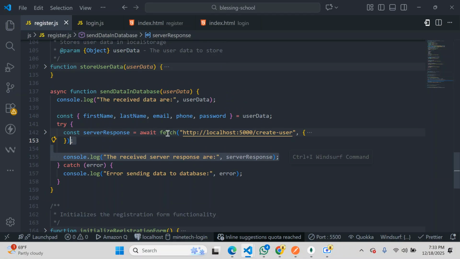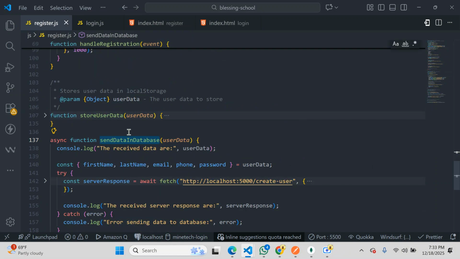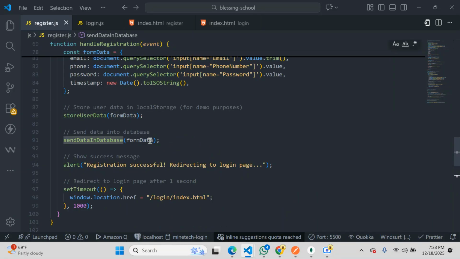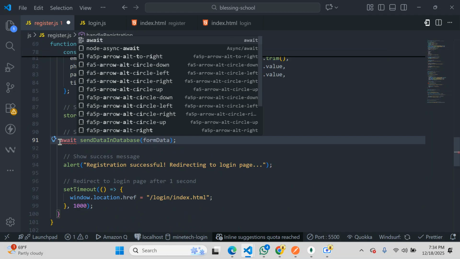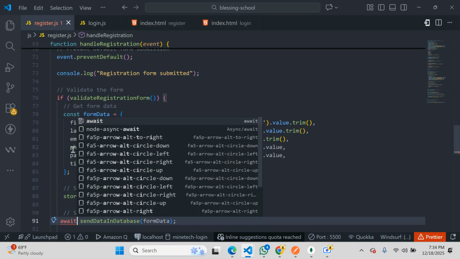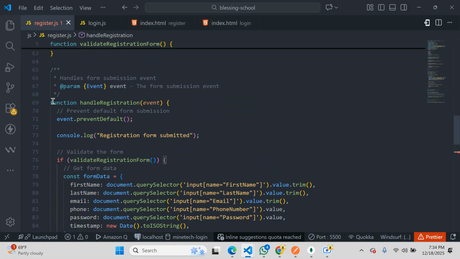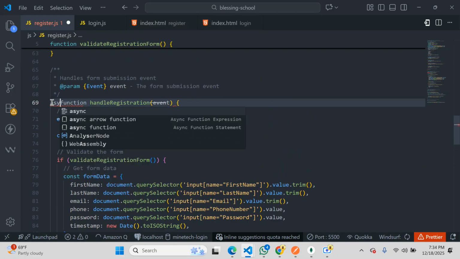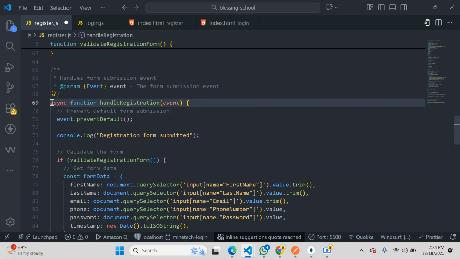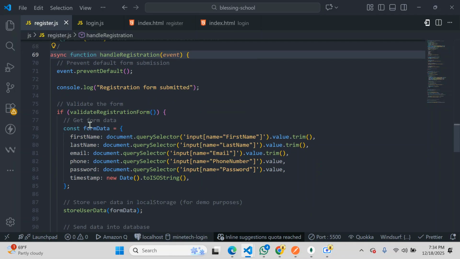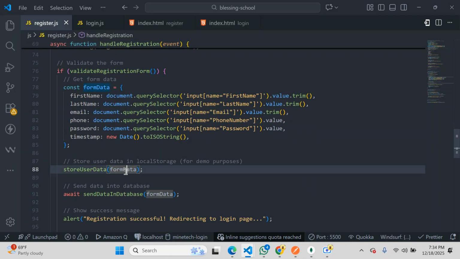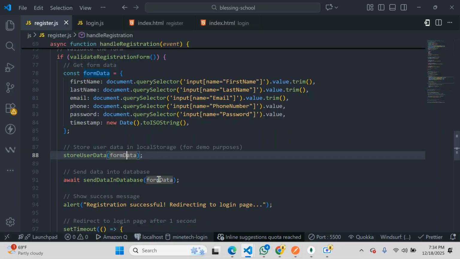Ariko before doing that, nkeneye ahangaha kuza gutegereza before doing anything else. So ahangaha ndashaka kuza gushyira wait, abanza itegereze before doing anything. So which means this function should be async also. Iyo tuvuze async mujye mwumva asynchronous. So that's it.